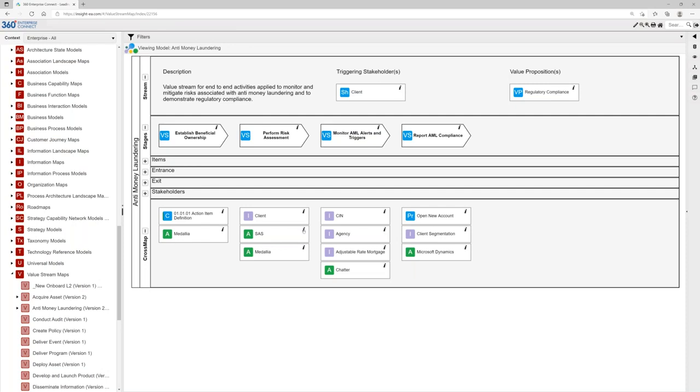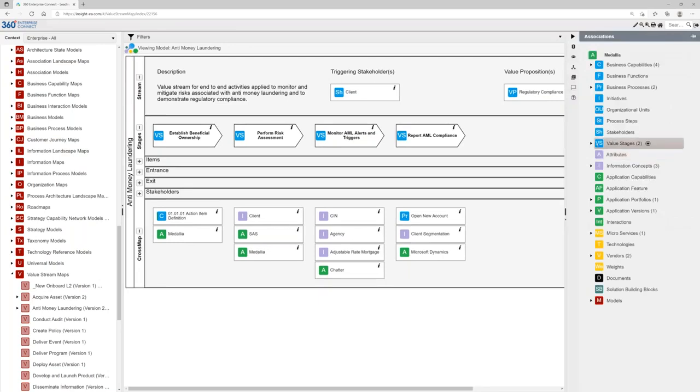Any of these things you could click, so you could say, okay, there's an application there called Medallia. Let me have a look, get more information about that. It appears as on 2 value stages, we can see them there. There's a version of it out there, it uses a microservice, it's supplied by 2 vendors. It supports a couple of different business processes further down, not at this level, which is why the link's not shown, but further down it does.